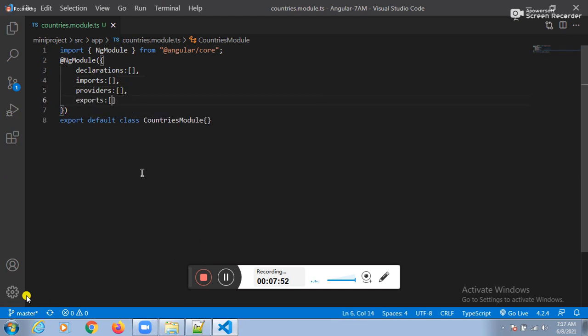Exports. Guys, if it is a custom module, don't go for the bootstrap. Instead of bootstrap, what you wanted to place? Exports. Very important: if it is a custom module, don't go for the bootstrap. Instead of bootstrap, place exports.